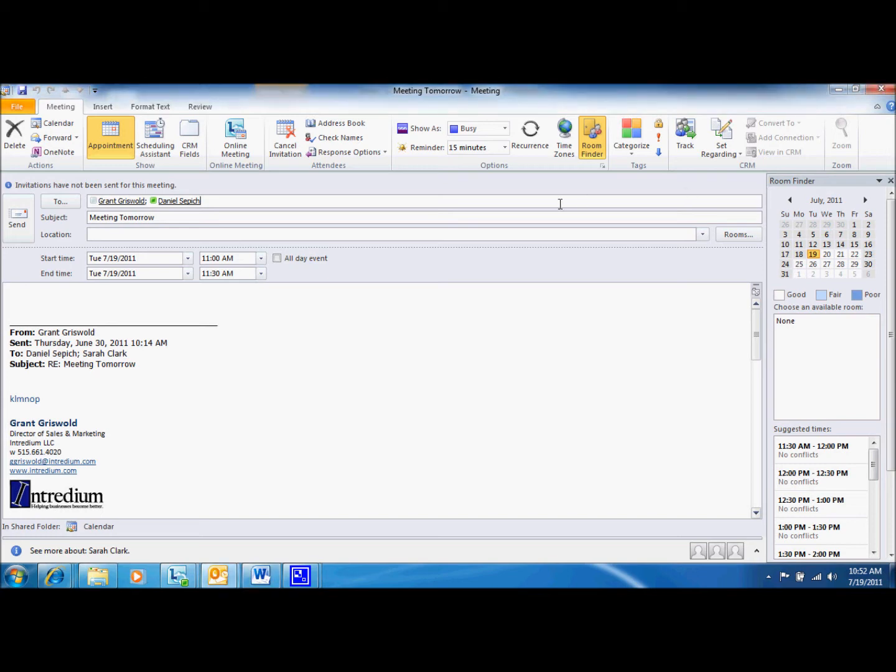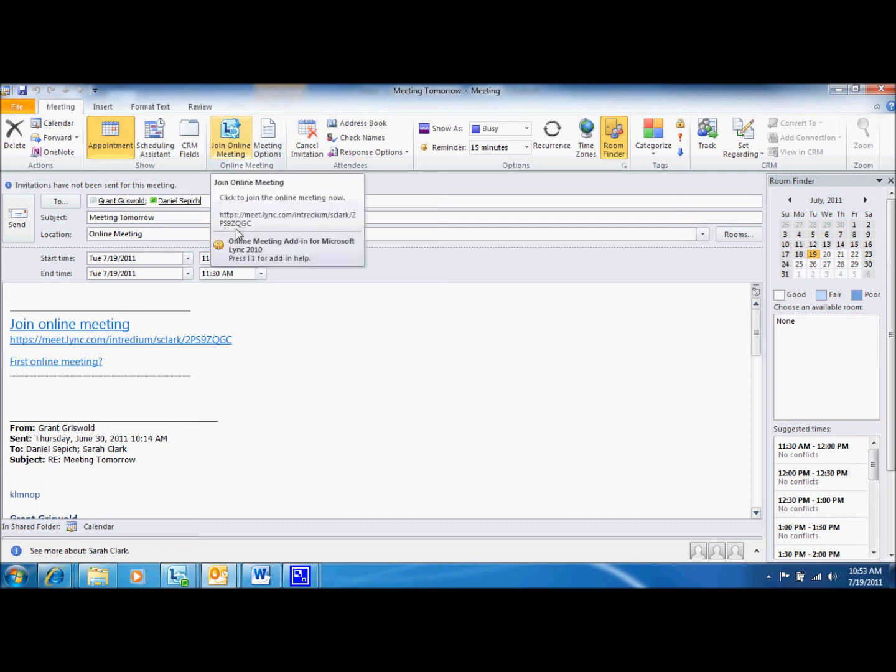You had been speaking with your supervisor in a separate email thread, so you can add her in the invitation as well. At the top of the scheduler ribbon, select Online Meeting. This will instantly transform the appointment into an online meeting and insert a link for all members to join with.